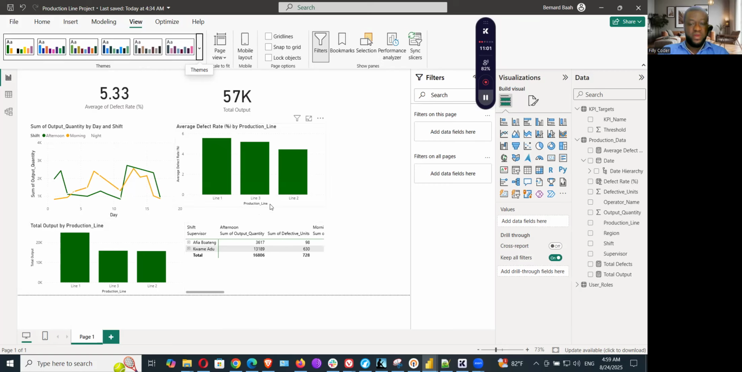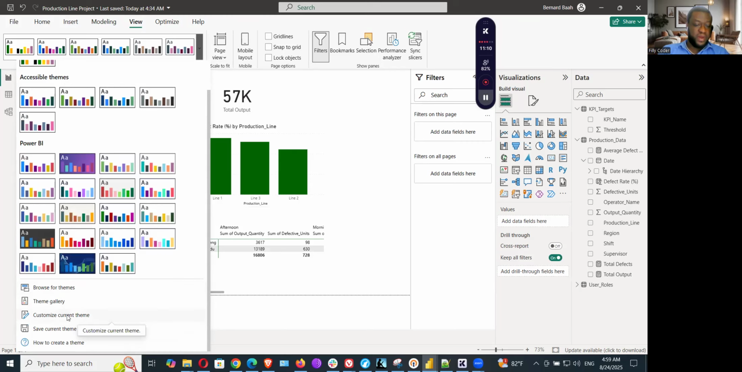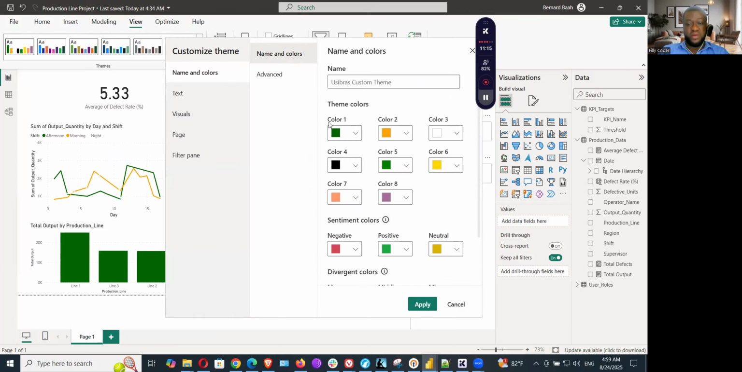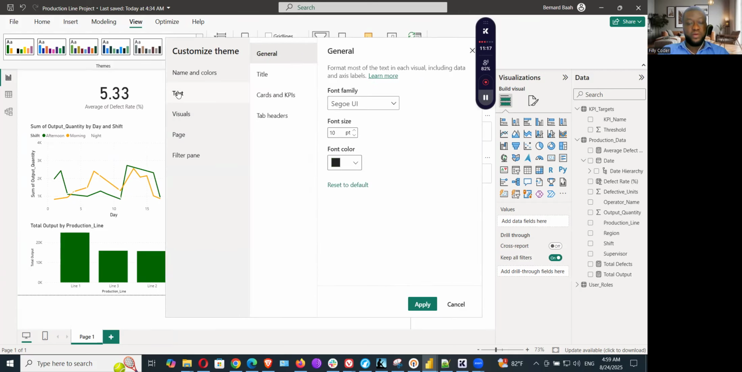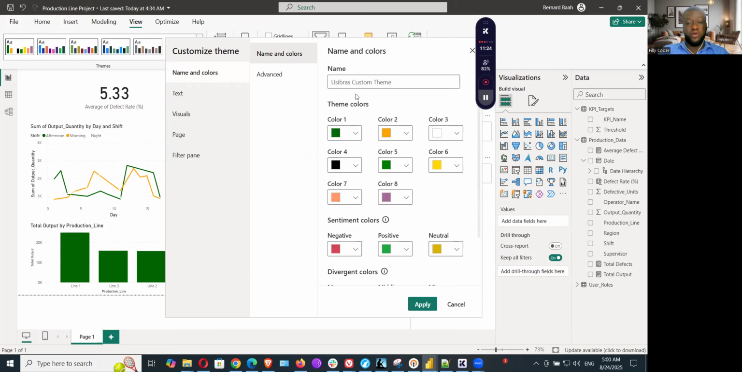So we'll continue styling this in the next video, but that's how you add a custom theme. You can choose to customize it, customize current theme. And then under the customization, there are some colors. You can specify the text colors, the visual colors, page colors, filter pane colors. You can customize this all you want. So in the instructions, I gave you some colors that you could try, but feel free to customize it however else you want. It's up to you to make it as nice as you want it.